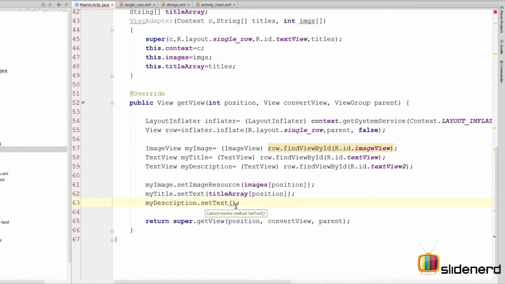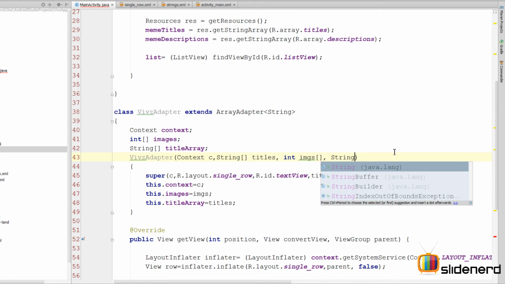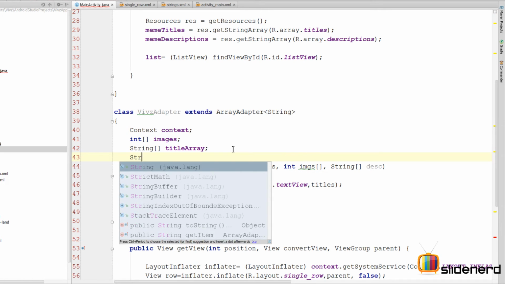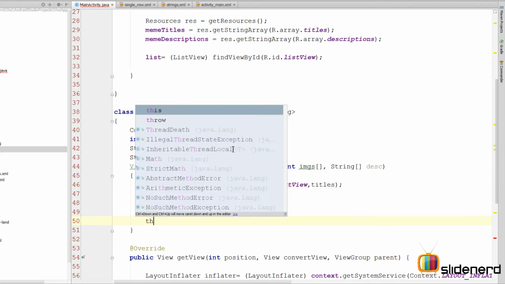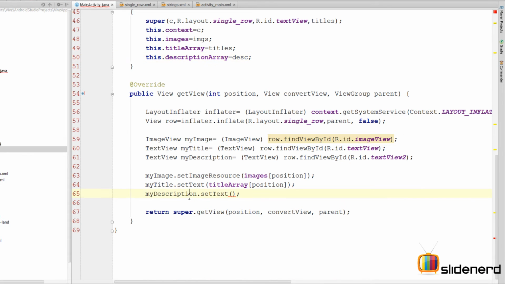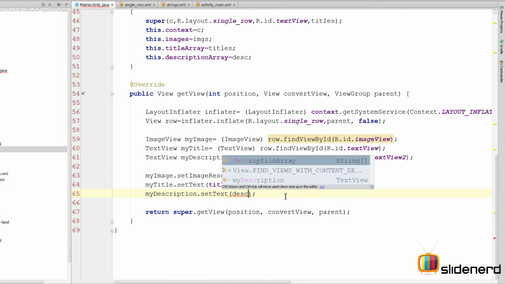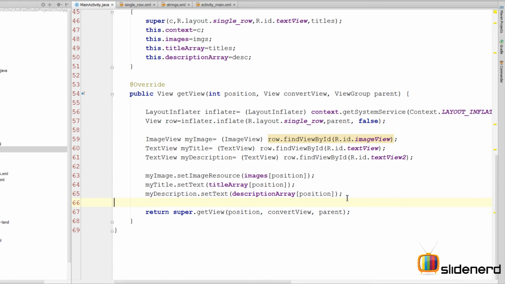Again, I need the array over here for descriptions. So here at the top, let me import that from the other class that is going to call this. Here I'll call it string description array. Again, the same thing I need to do by saying this dot description array equals desc. And here at the bottom, I'm going to say description array of position. All right, wow, that's a lot of code.